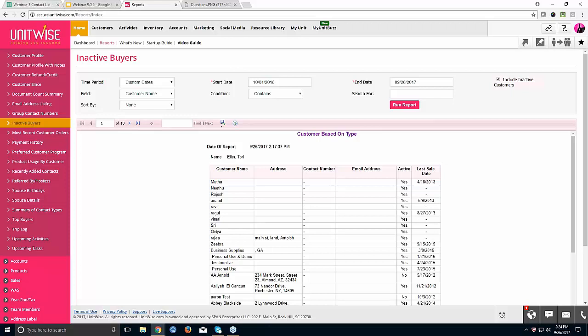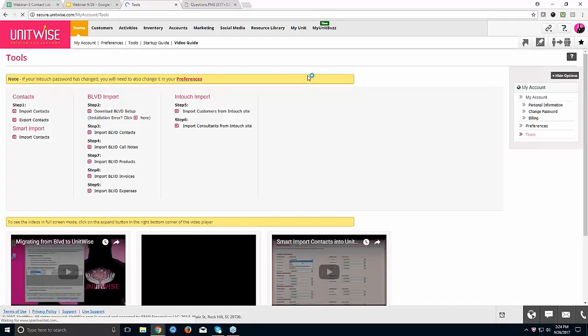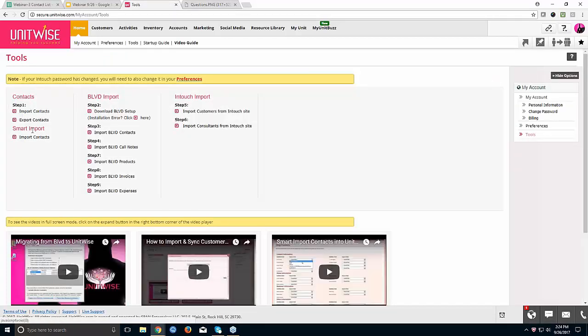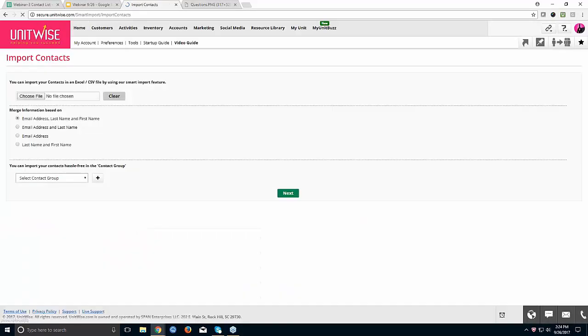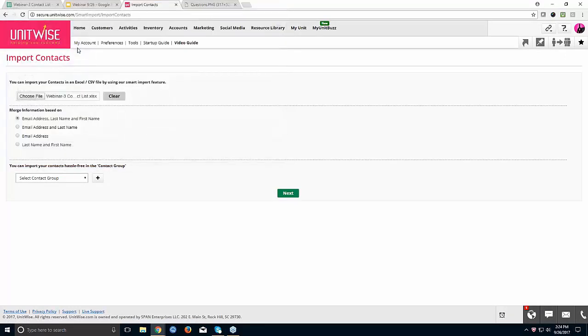I have adjusted my file to make sure it will pull in UnitWise correctly. So now I'm going to go back to my UnitWise account, select my user icon picture, go to Tools, and here you will see Smart Import and Import Contact. So I'm going to select that. Here you would see that you can choose your file, and this is my ready-made list.